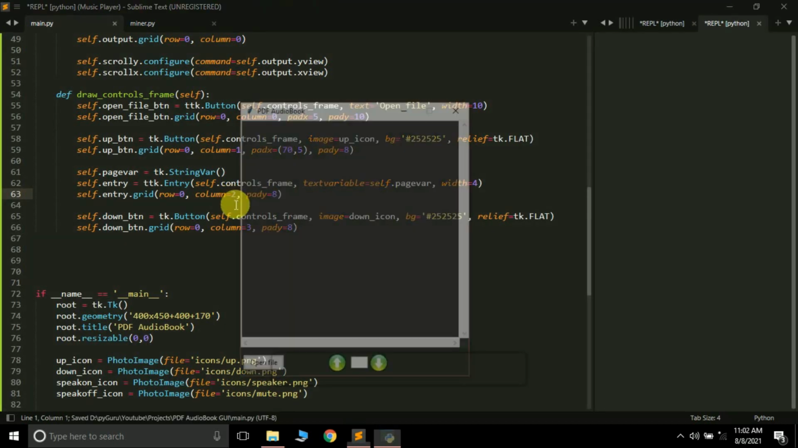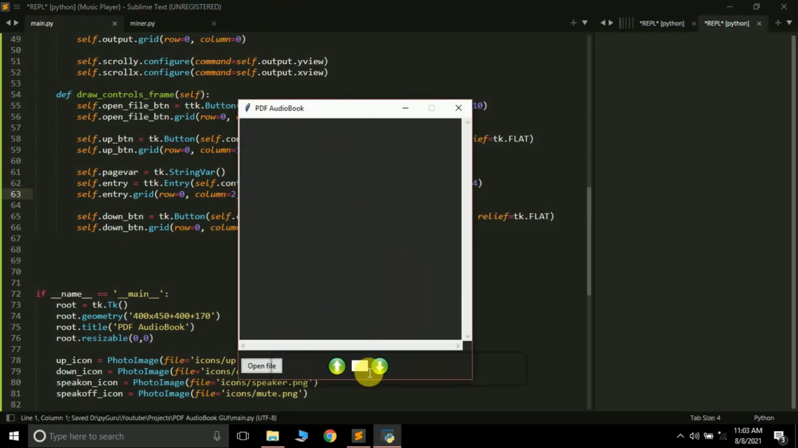So let me just run this. See here we are getting a small entry box. Here you can write a page number, and whenever you press the Enter button, it will open that page and display this page here. So this is how you can create buttons and entries.